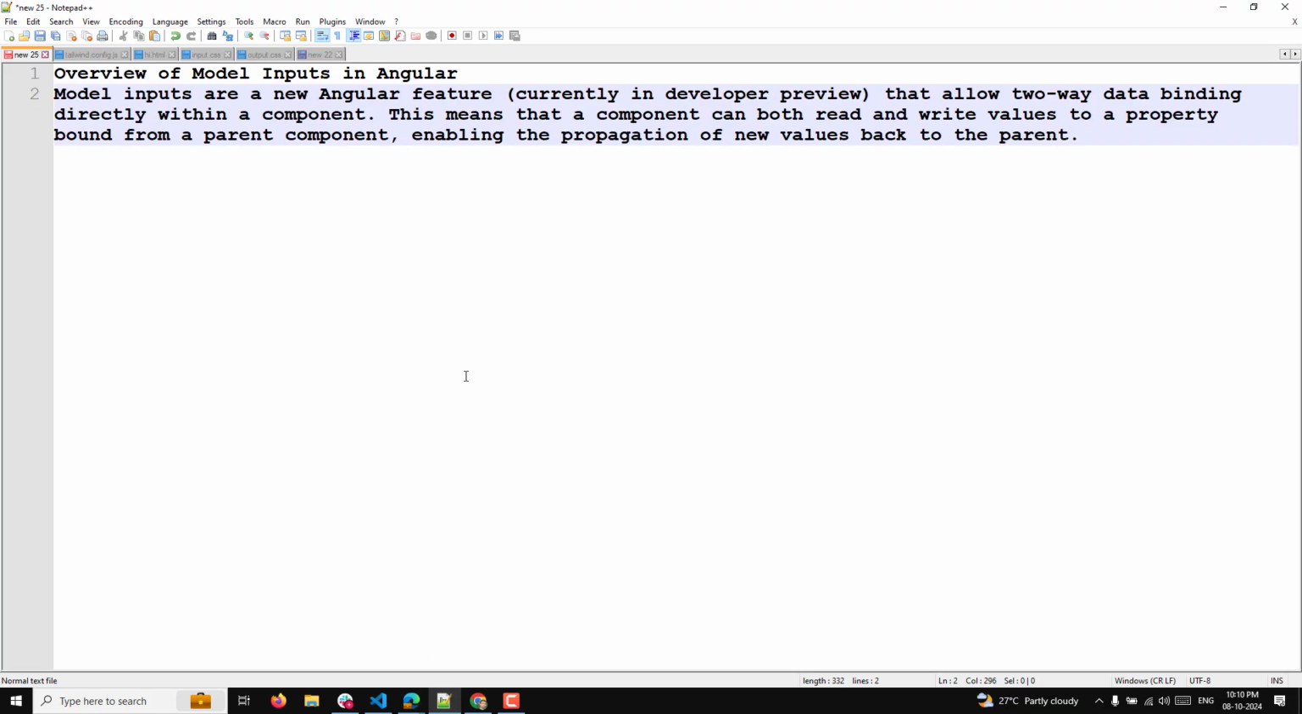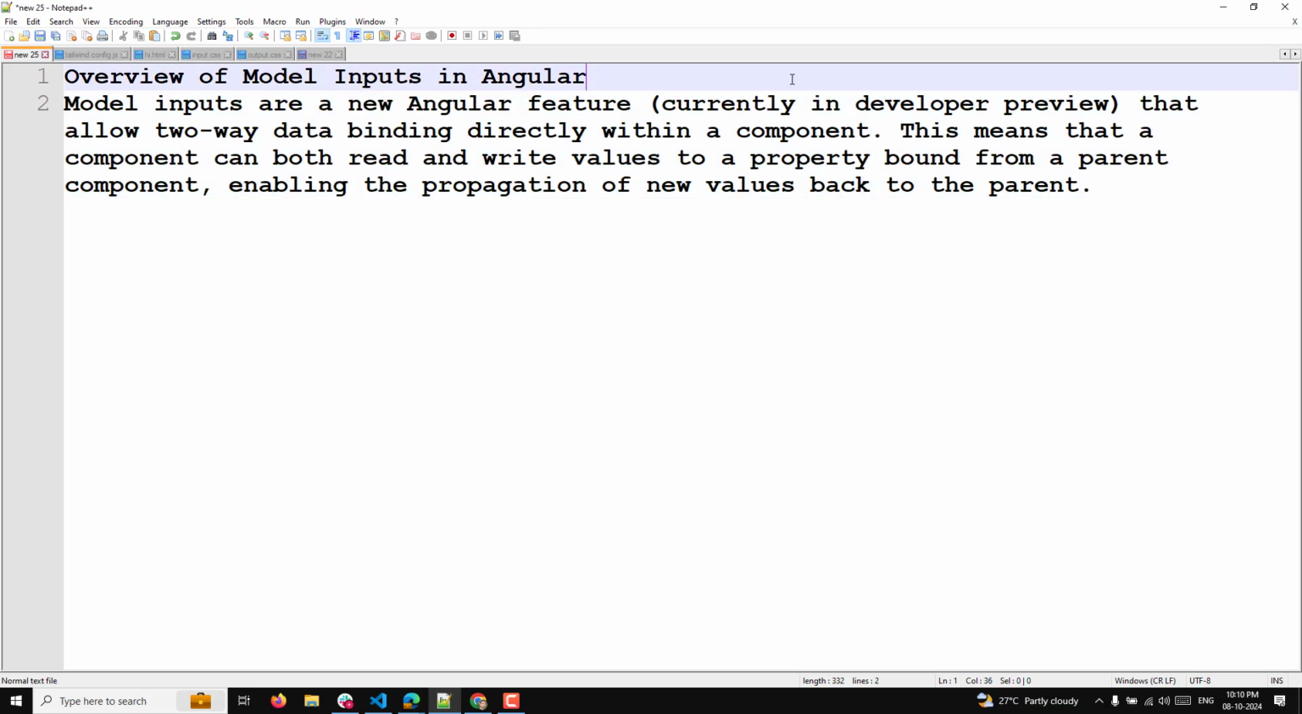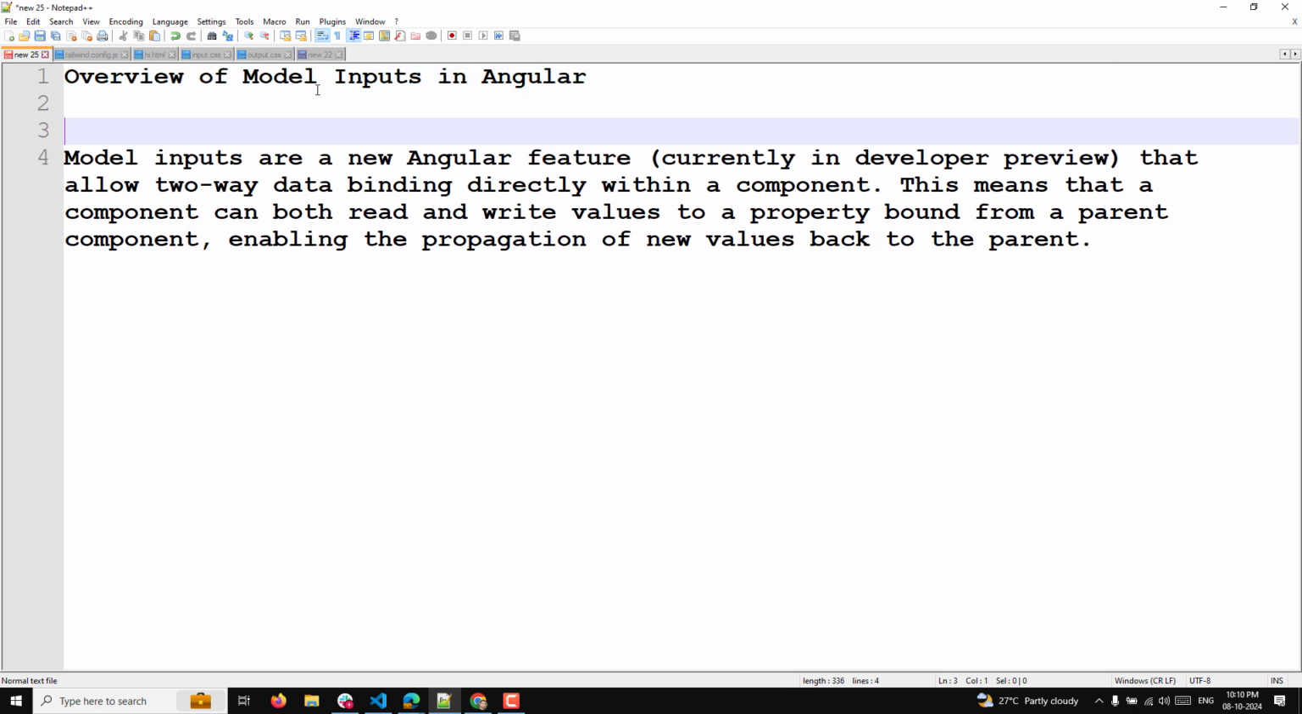In this video, we will try to learn another important concept in signals, that is nothing but an overview of model inputs in Angular. What are model inputs? Model inputs are a new Angular feature, currently in developer preview, that allow two-way data binding directly within a component. So if you want to apply two-way data binding in a component, then we need to use the model input.